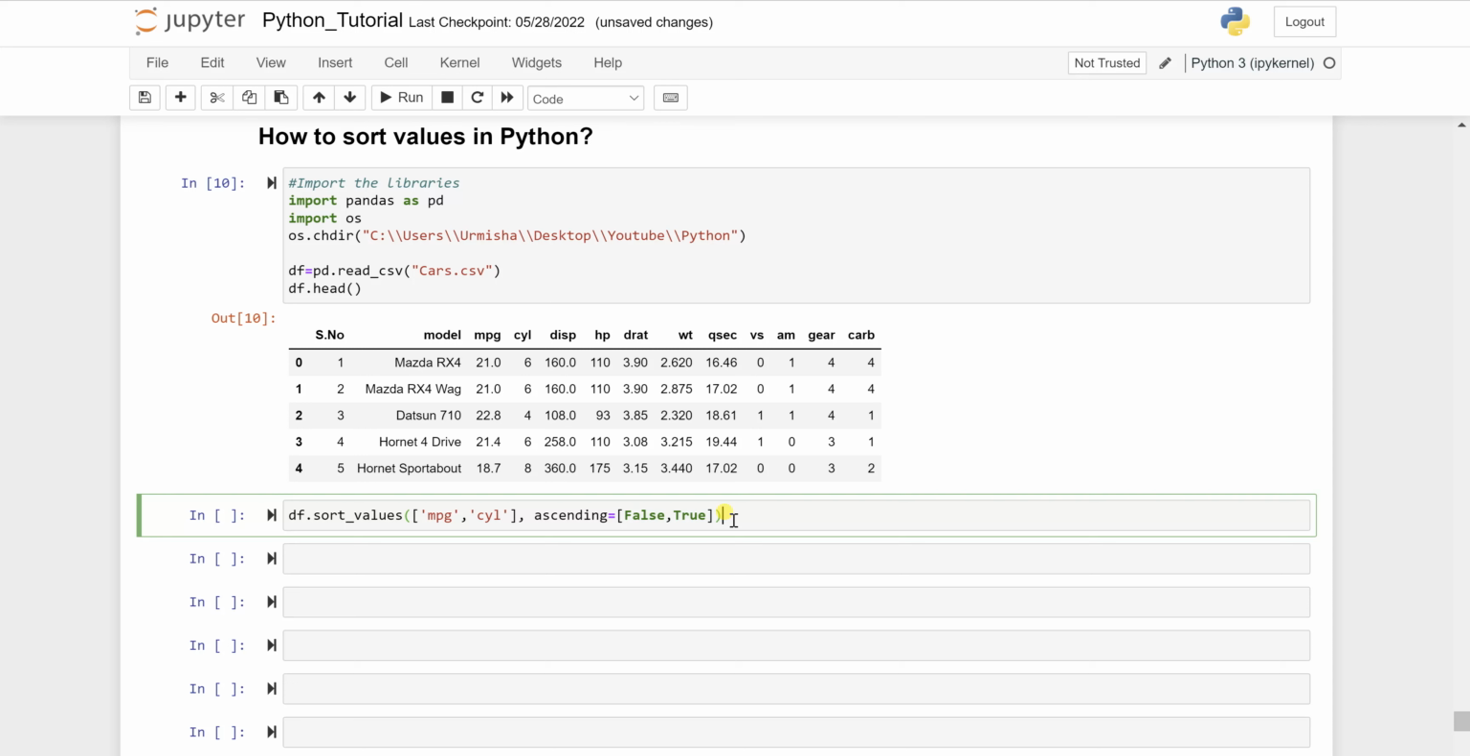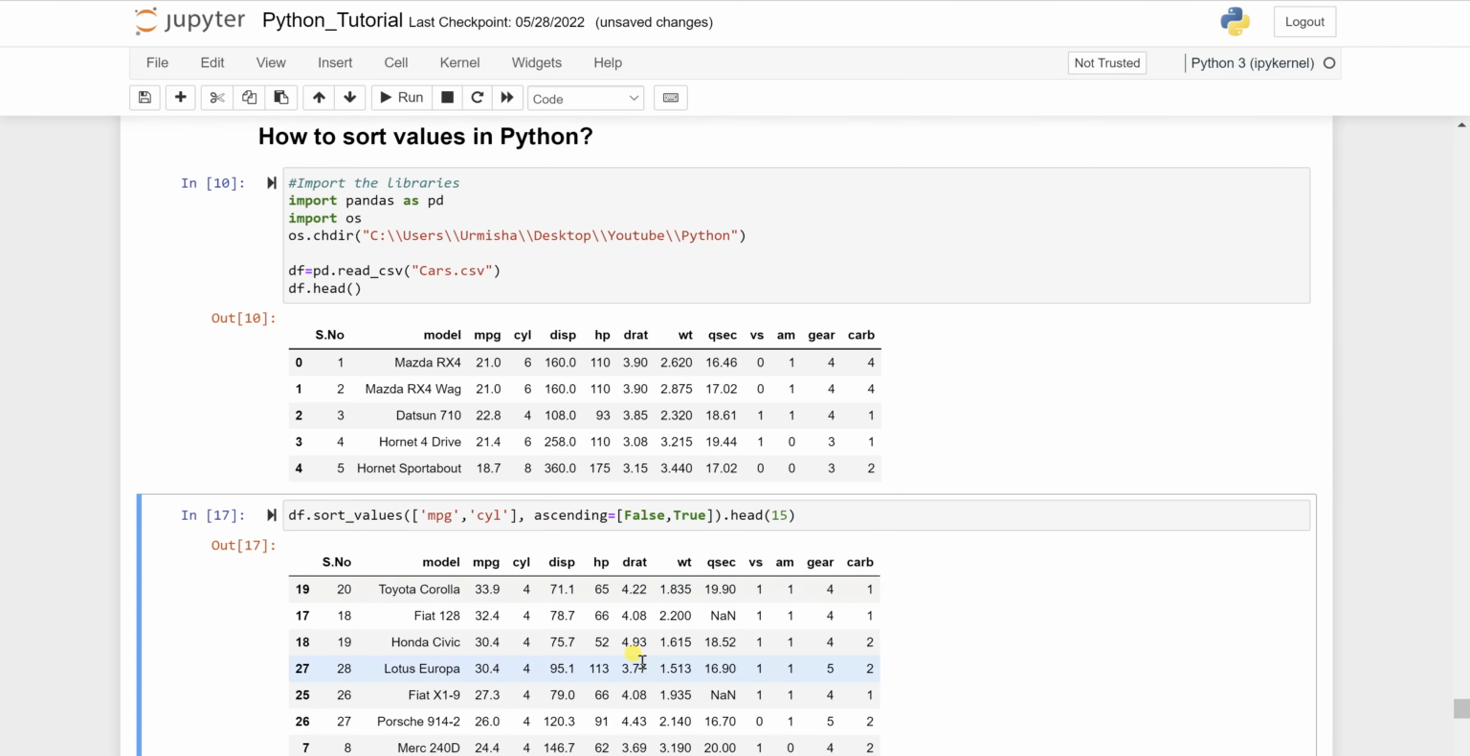After this, I just want to get the top 5 records of this sorted value. So I will write head, and in that I will mention the top 5. But let's say I want the top 10 or top 15. And now run the cell.